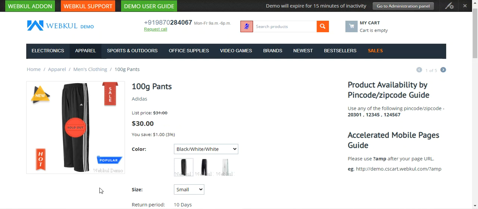So that's how this particular plugin, the CS Cart product badge add-on, allows the admin to attach custom badges or labels to the products, and thereby can be used to emphasize and promote the products in a very effective manner.